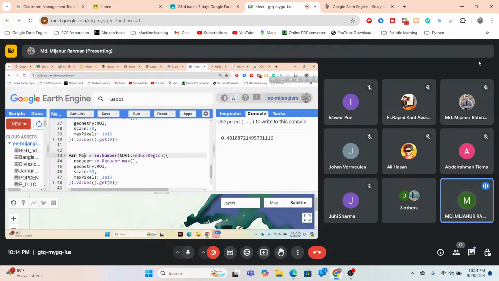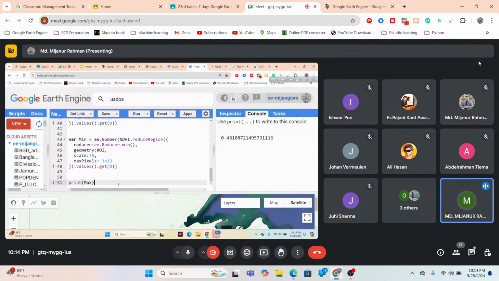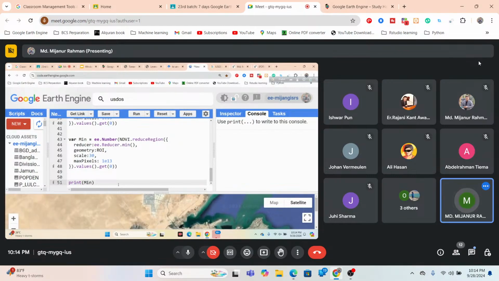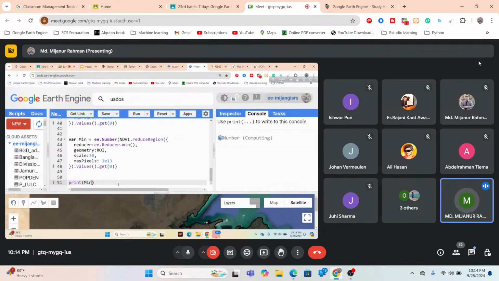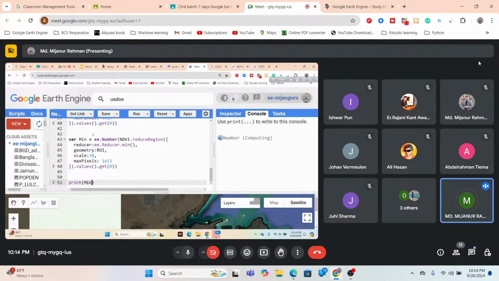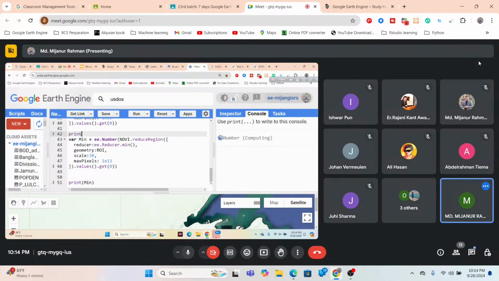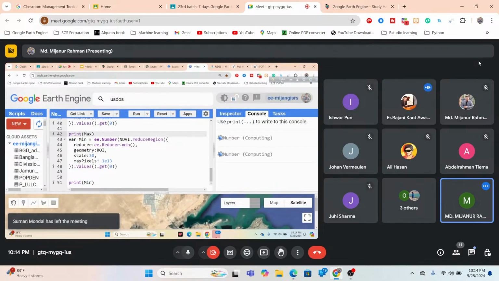I change the variable name, suppose mean, and I put that mean here. Then print the mean if you run. So now it computed the minimum NDVI value. We can get it from here. You also need to print the max also.